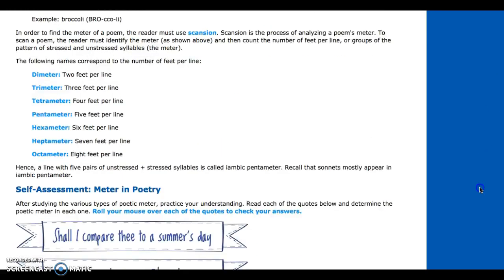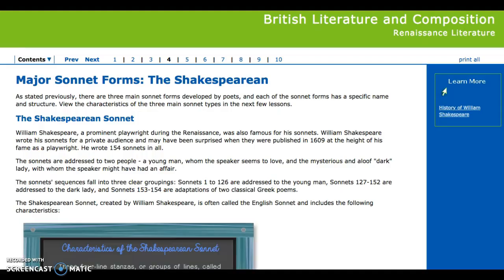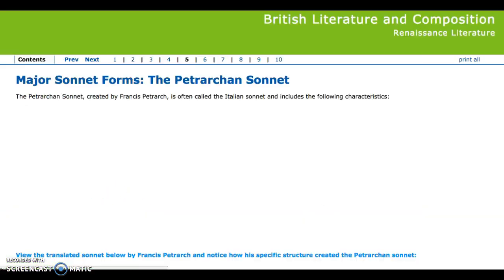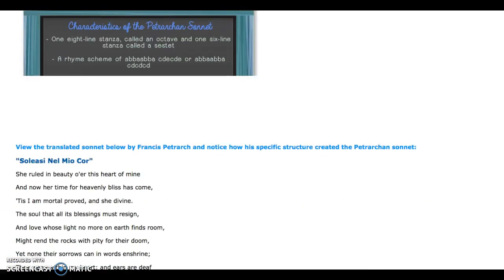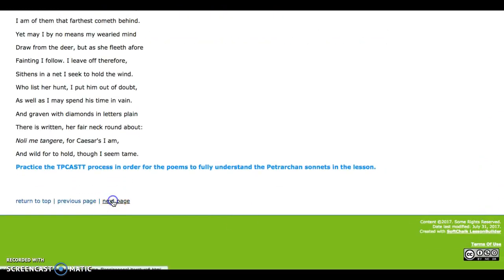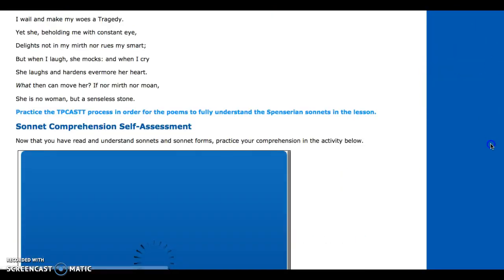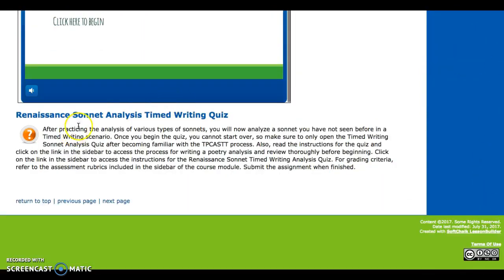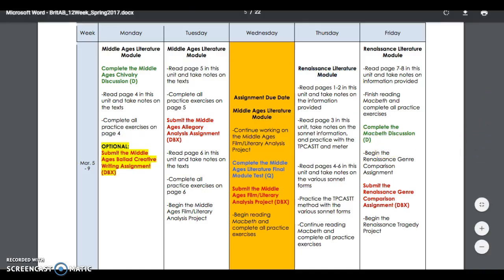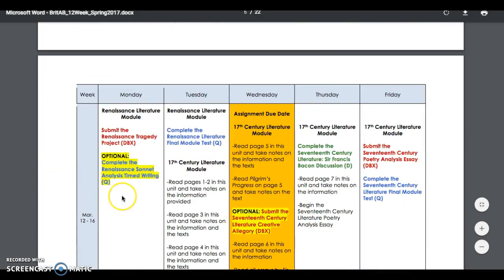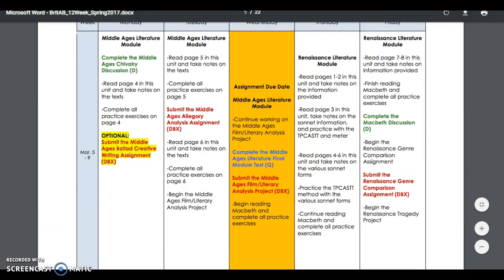As you go through each page of the content, you will be asked to complete various activities throughout. Some will be examples, some will be review activities, and as you go through and practice, you will get to assignments. The assignments, you'll be prompted to complete them. So for example, as we keep going here, our first assignment is the Renaissance Sonnet Analysis Timed Writing Quiz. Now on your schedule, you'll notice that this assignment is optional. So you do not have to complete this assignment unless you want to.